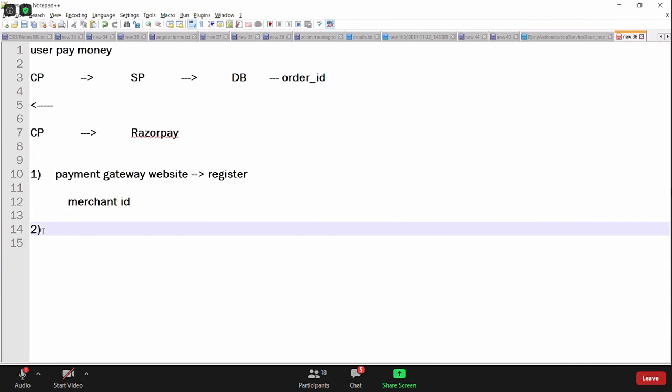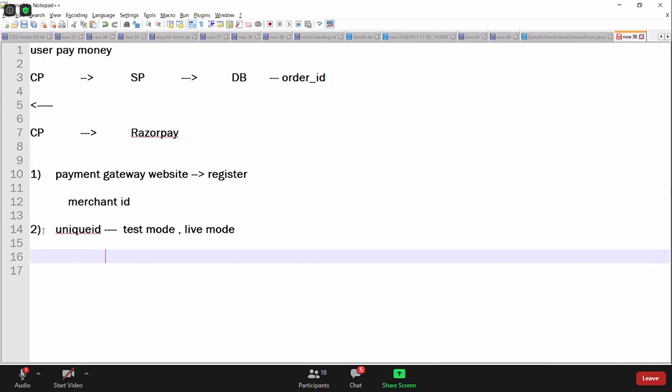Now observe, for the payment gateway system, what is the data I need to transfer? Very simple. The unique ID, as well as, in a payment gateway system, there are two kinds of modes. Now observe what modes we are having, sir. Test mode as well as live mode. Test version as well as live version.